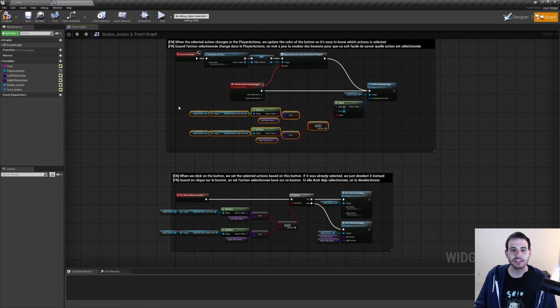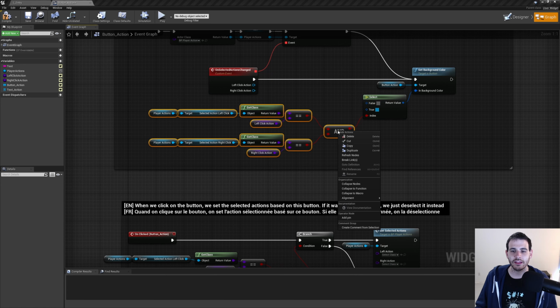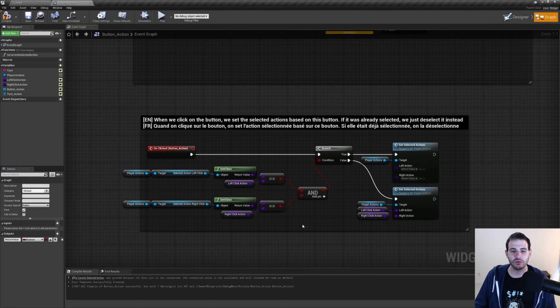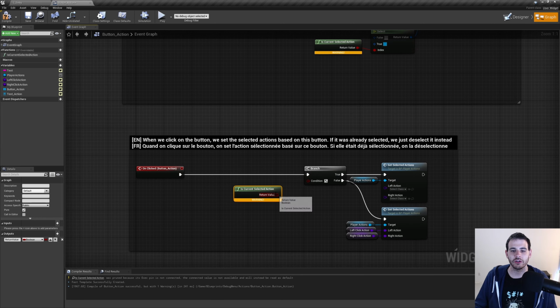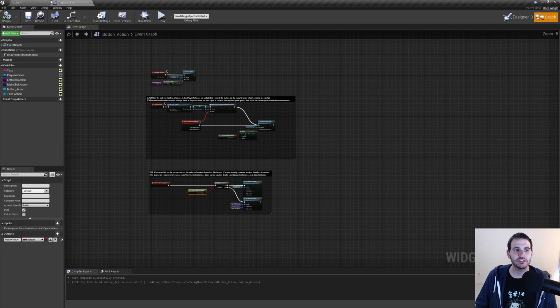And right here we have this little bit of code that tells us if the button is selected. So what I'm going to do is just collapse that inside a function so we can reuse it in the other buttons. So collapse to function. I named it isCurrentSelectedAction, and I will make it a pure function just like that. Now I can bring it closer right here, and I'm going to replace the nodes right here at the bottom. Now we can compile and we're done with the button, so we can close.